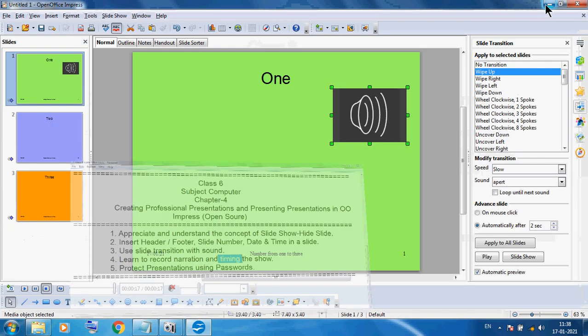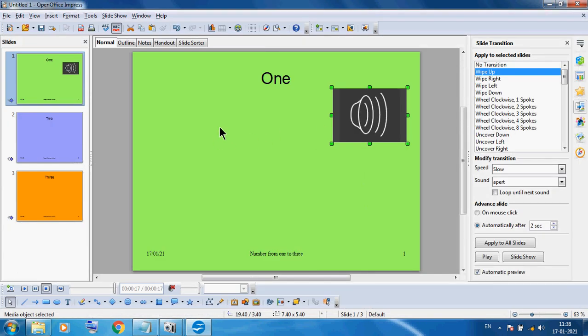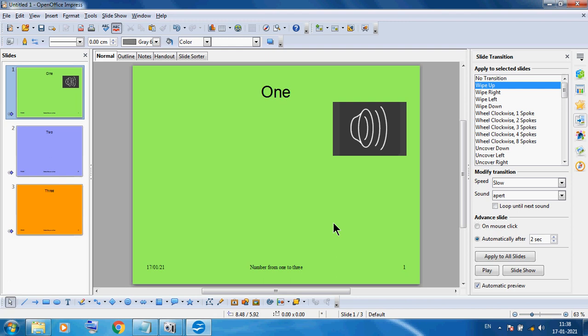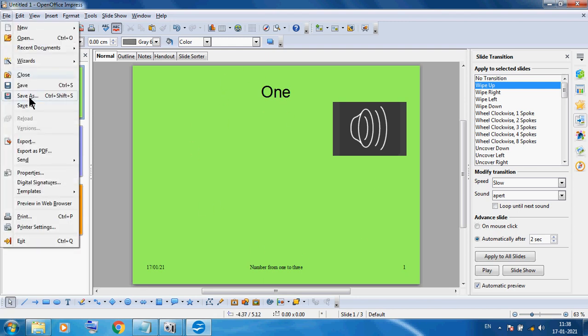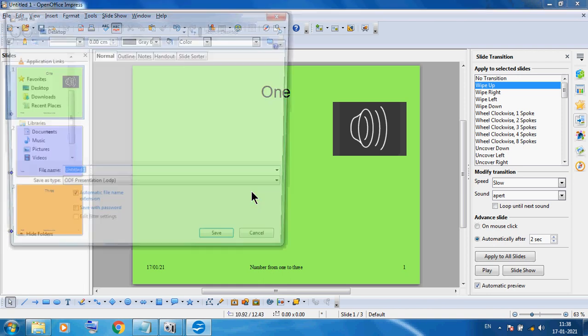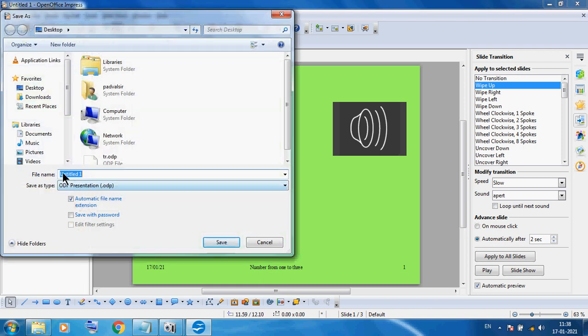Now next, I want to give a password to this file. So here I am using file, then save as. In save as, I want to save this file on the desktop, and I am naming it practice. Here you can see the option is save with password. Just click on this, then save.